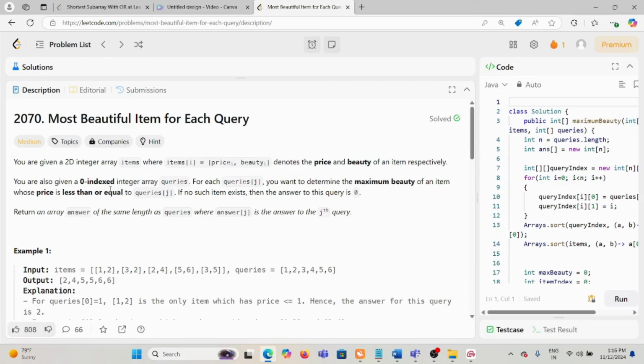You are also given another zero-indexed integer array called queries. For each query j, you want to determine the maximum beauty of an item whose price is less than or equal to the query j. So this query array also has prices. If no such item exists, then the answer to this query is 0. Return an array of answers of the same length as queries, where every query j has the answer at the jth position.